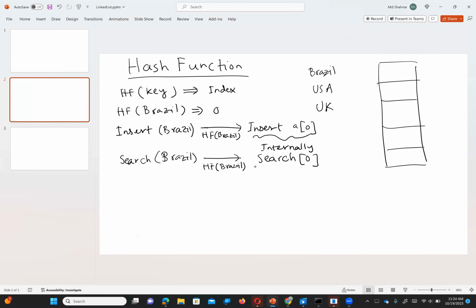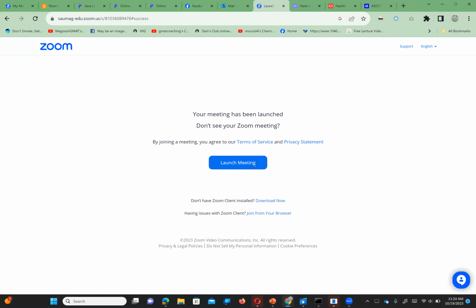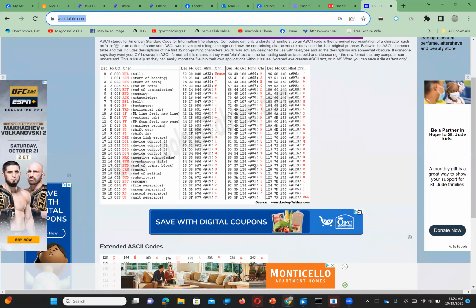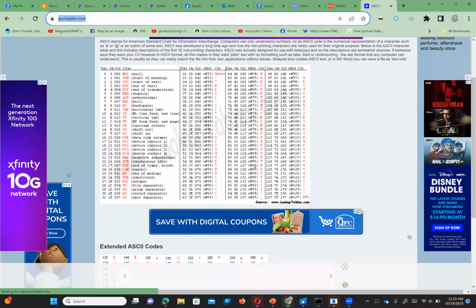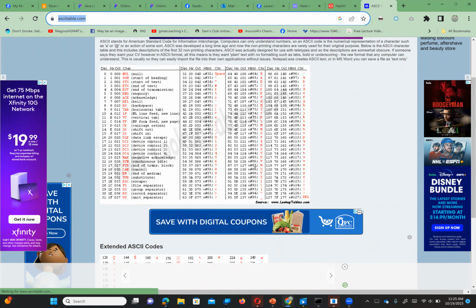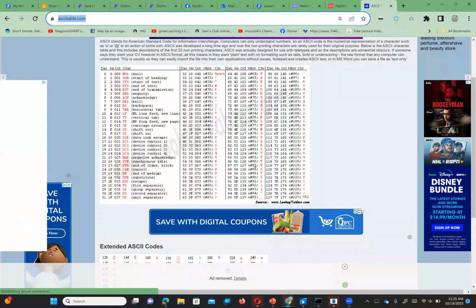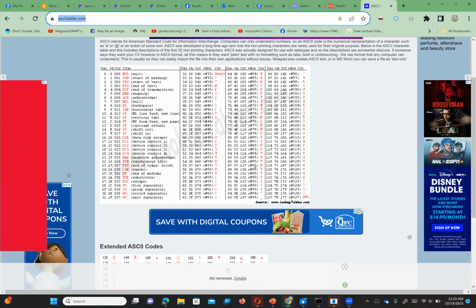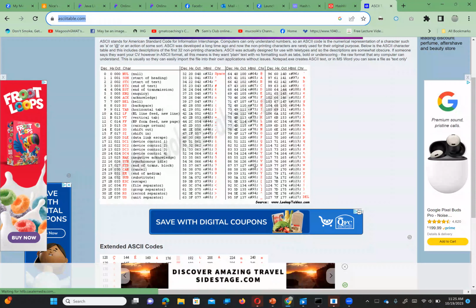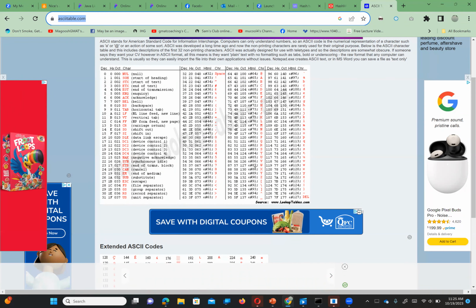So hash function, there is no specific rule for how the hash function may look. We're just trying to create our own hash function. That's it. Let's see this. This is the ASCII code for the characters. So B is 98. R is 114. A is 97, we're taking the small cases. Z is 122. And I is 105.